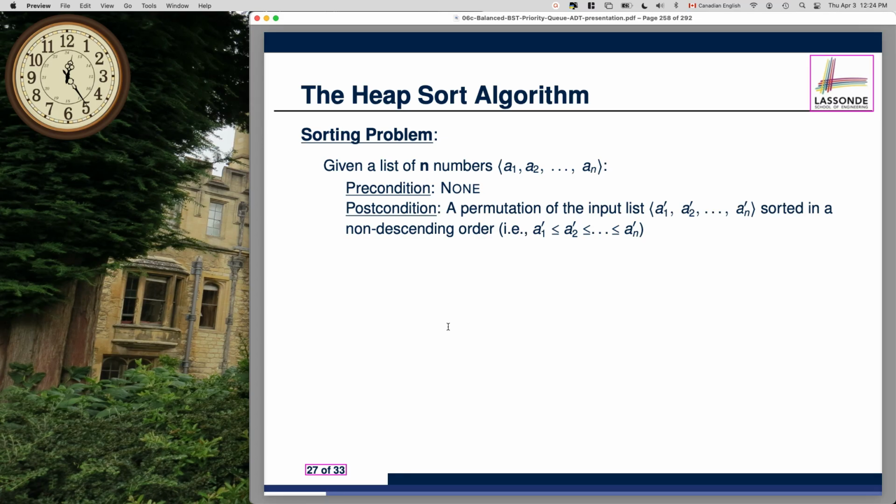The root. Why don't I just keep deleting the root from the tree until it's empty? So every time I'm getting the key from the root, I'm guaranteed to get the minimum at the moment. So I keep getting the minimum, so the sequence I'm getting is sorted. That's how I sort. Doesn't this sound like something we learned before?